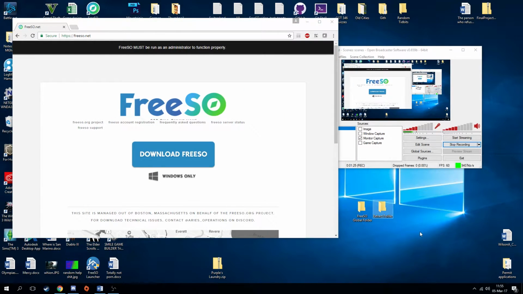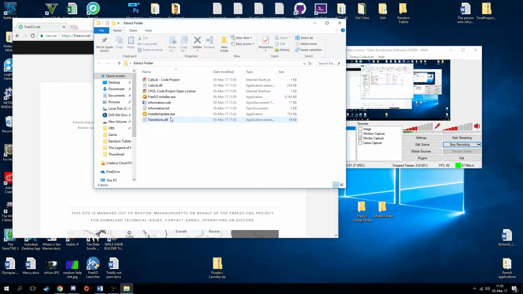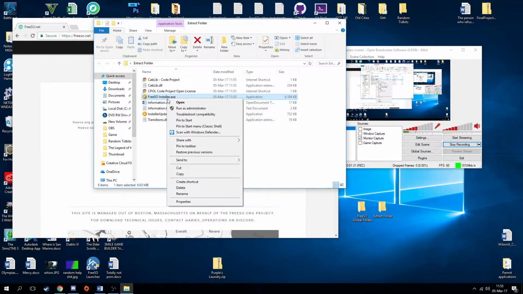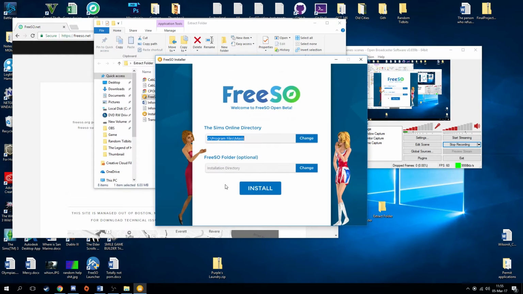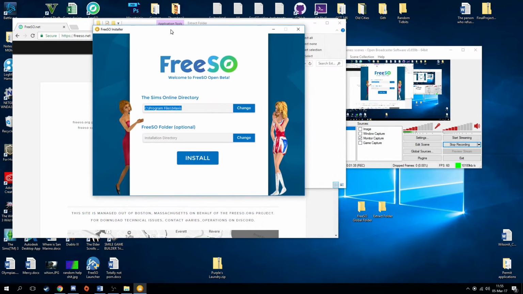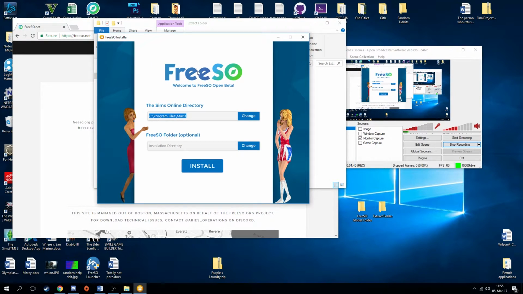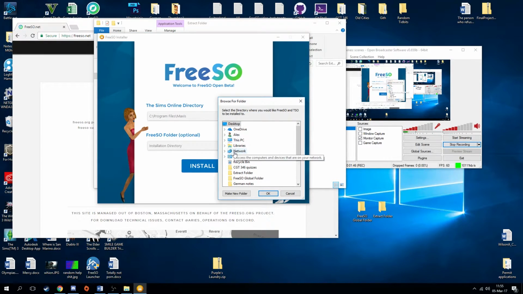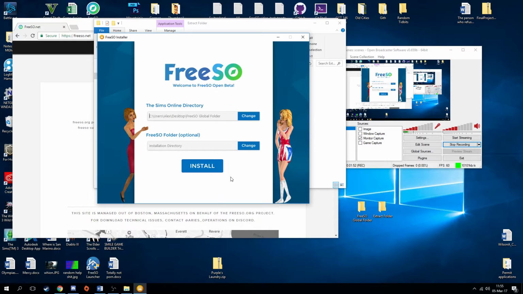Okay, so we're going to bring this over here. The one you want is FreeSO installer.exe. So right click, run it as an administrator, press yes. Here is the directory folder, and what you're going to want to do is change this directory here. Go to the desktop, click on where you want it to go. Here I want it to go to the FreeSO global folder, install.